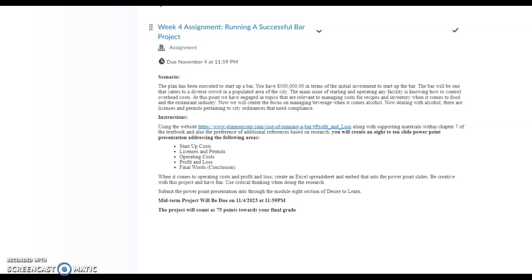I also want you all to create an Excel spreadsheet breaking down your profit and loss. You can take that Excel spreadsheet and embed it into your PowerPoint slides when you're covering the topic of profit and loss. I want you all to be creative with this project. You can name it whatever you want, meaning the bar establishment, and I want you to have fun. I want you to think out of the box and use critical thinking when you do the research.